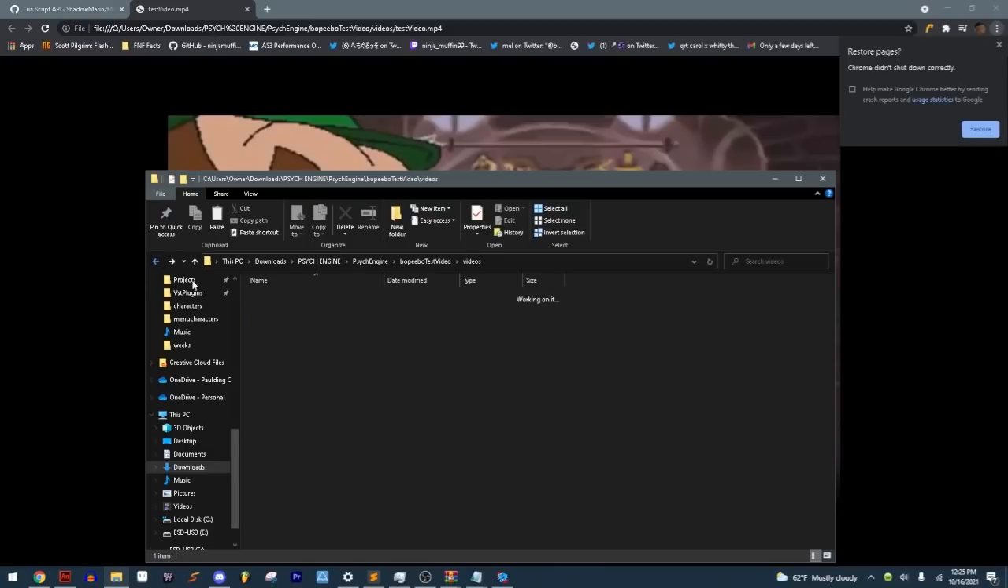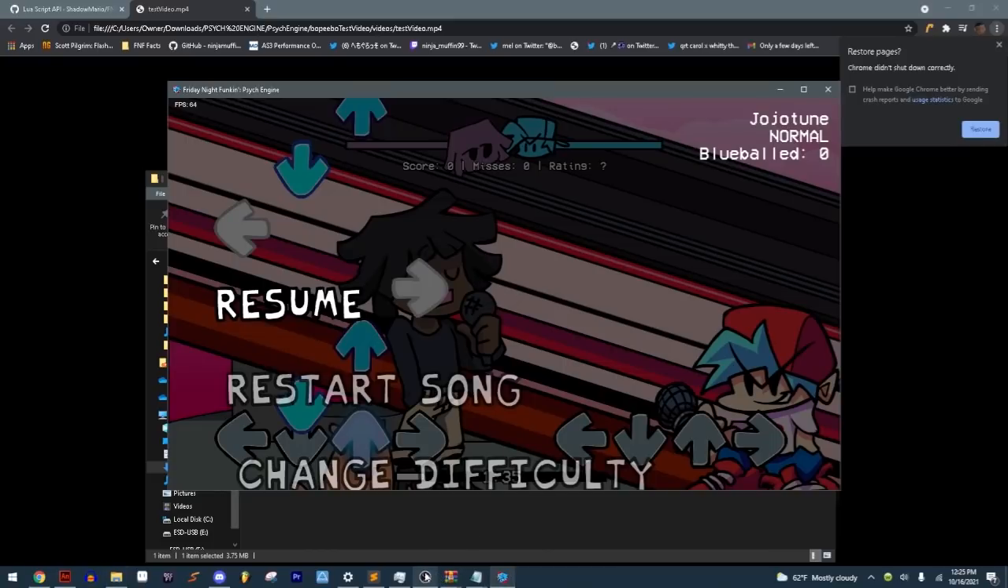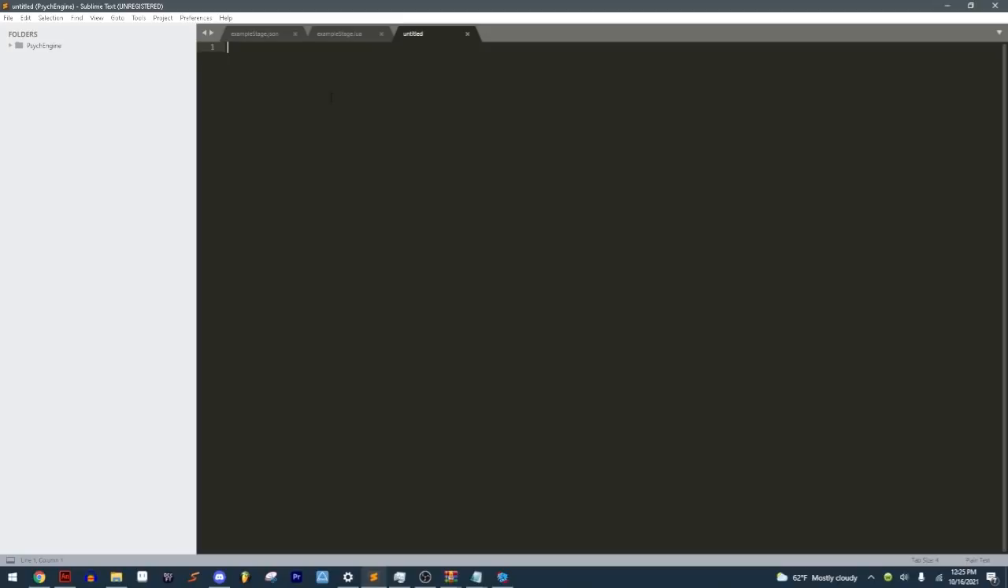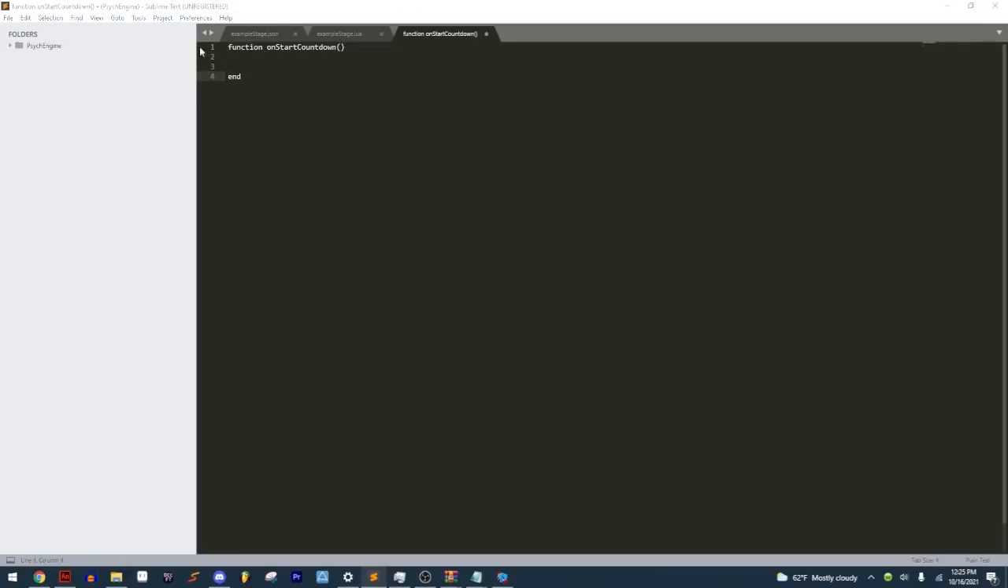So for this, we want it to be song specific, but we were coding for a stage. We want it to be song specific. Oh, I'm assuming you just say like if song name is. No. That is so 2020. Okay. Over here. Function. On start. I'm sure it's start countdown. I'm sure that's what the function is called. Then just end it. Let's save this.